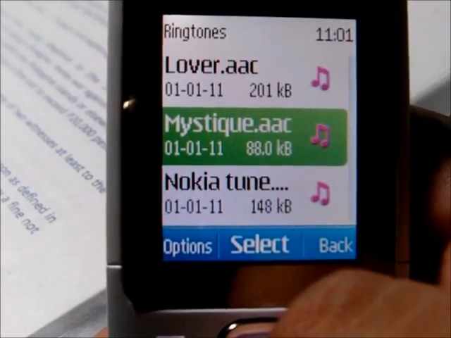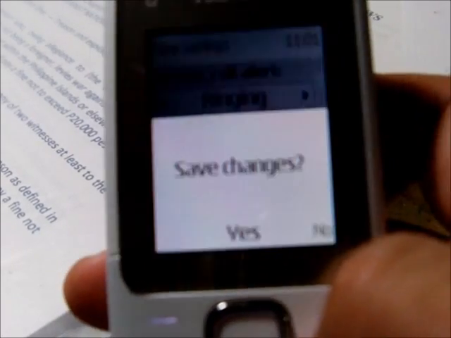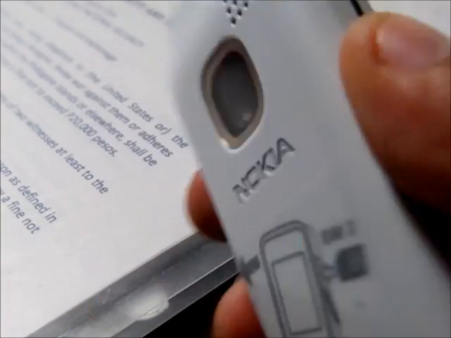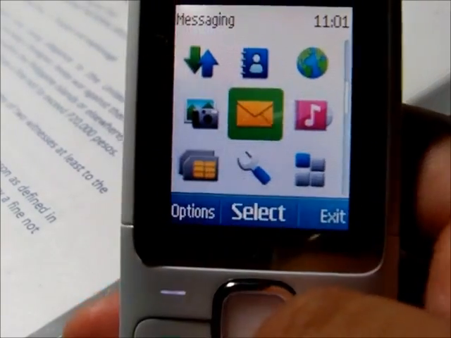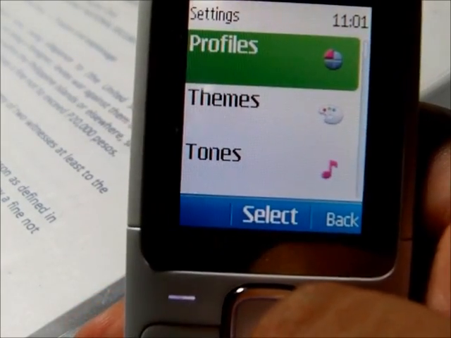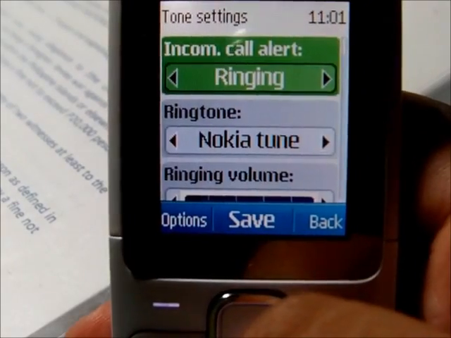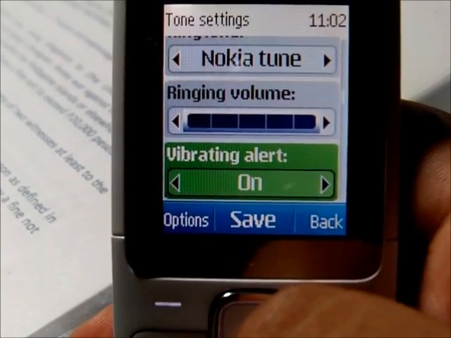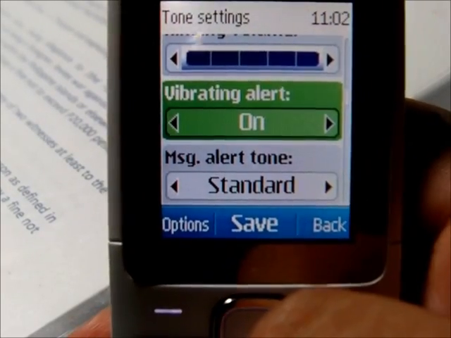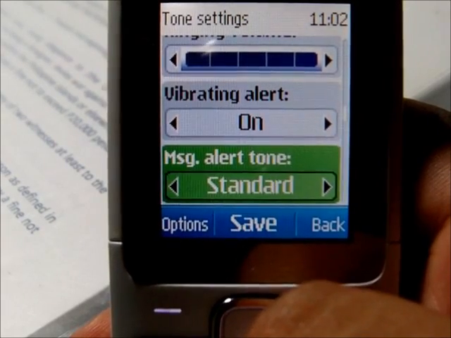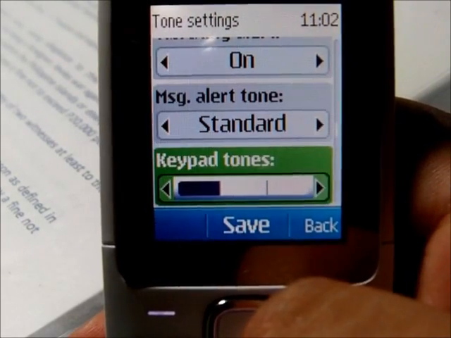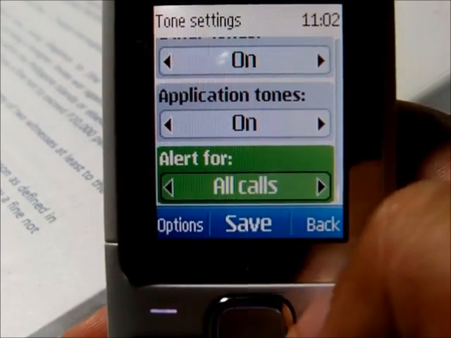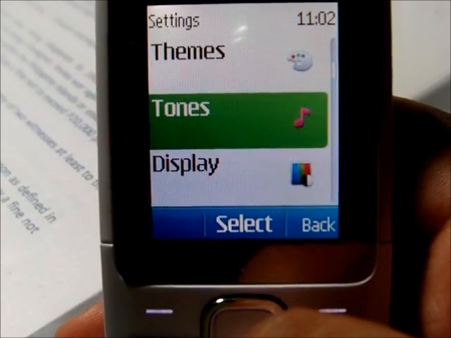From here, the phone is actually loud. The speaker here works great, but it's not as loud as the Nokia 101 or X101. So let's go back to the tones. Okay, the volume I had set it to the maximum, and then you can change the alarm, the vibrating alerts, then the message alert tone is also customizable. Keypad tones here, and others. So that's how you can customize the tones.